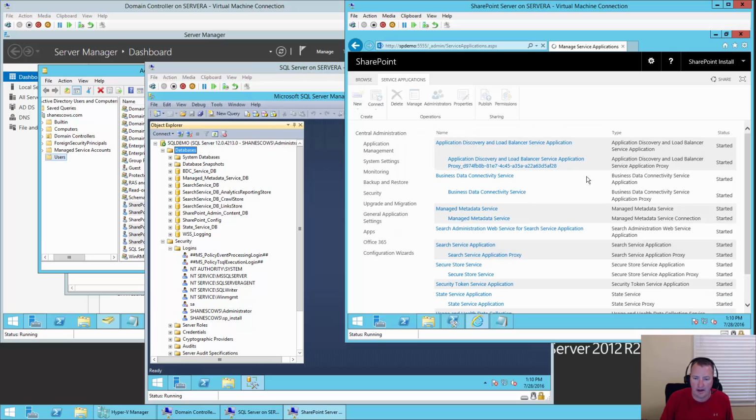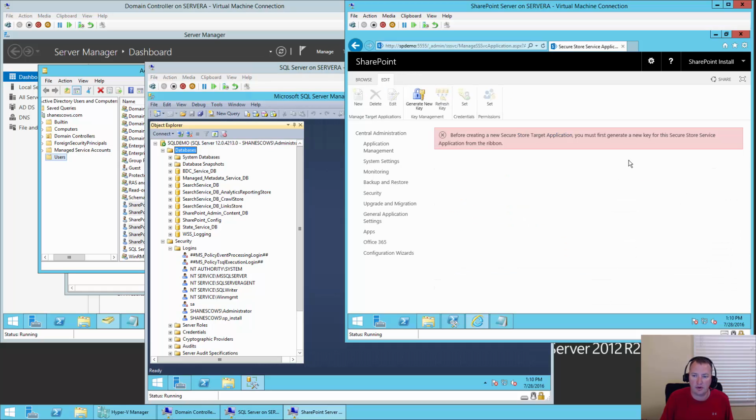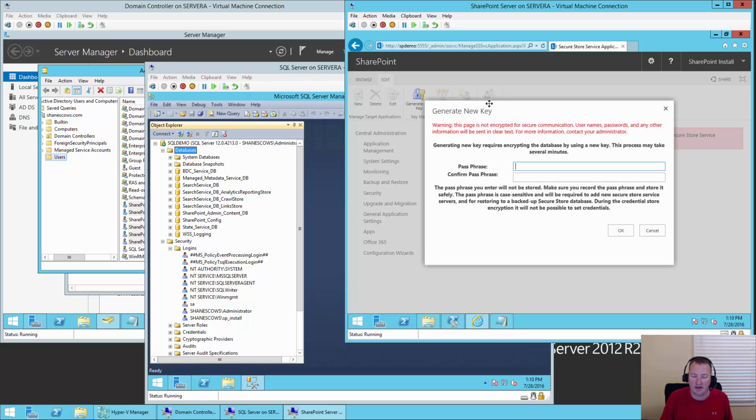So we'll click OK. And we actually want to make one change for this service application also. So we're going to click on Secure Store Service. And you notice here we get a warning. Before you can do anything, you have to generate a key. Well, that's what we're here to do. So hit Generate New Key. And now it says, what is your passphrase?